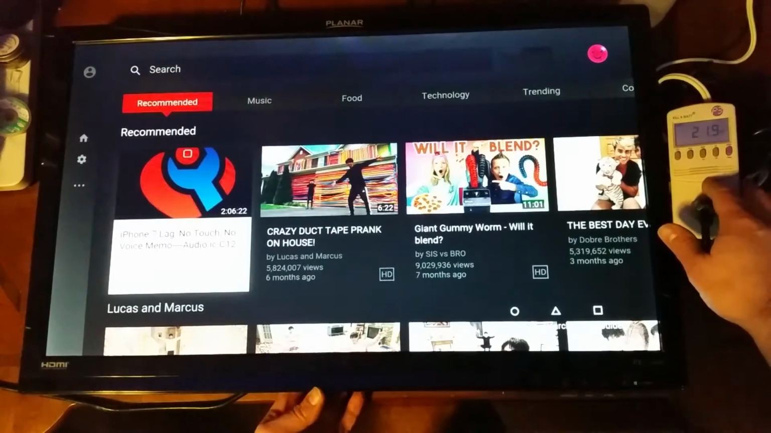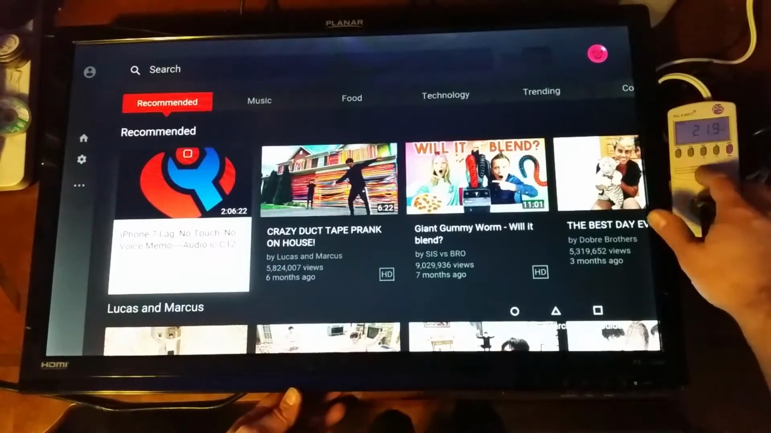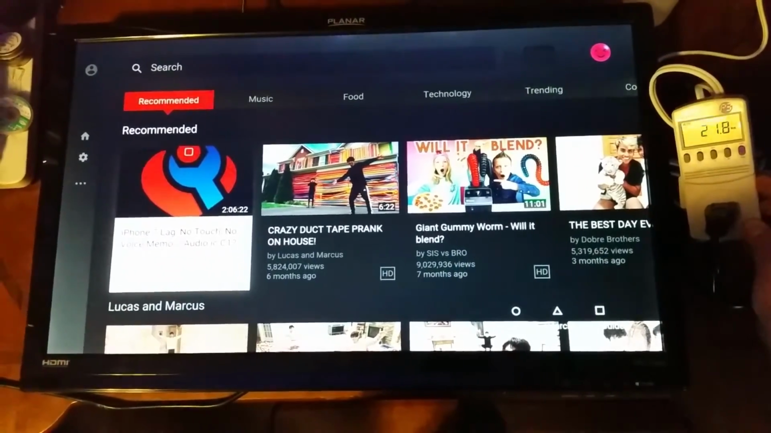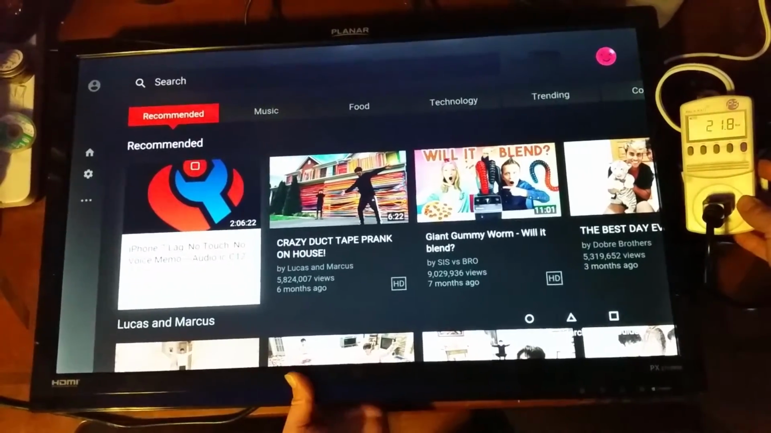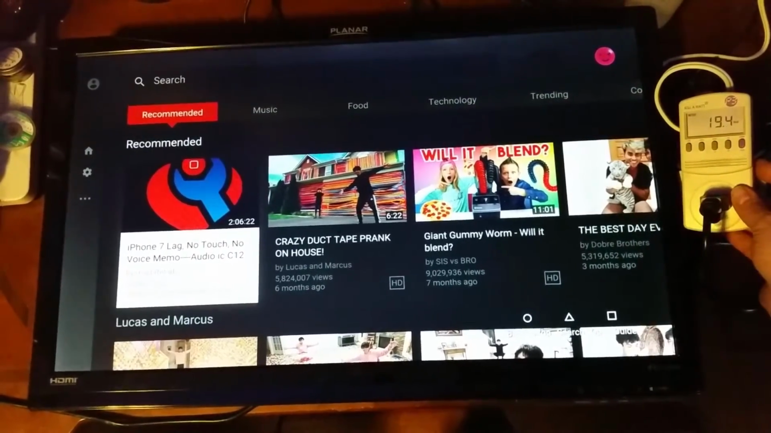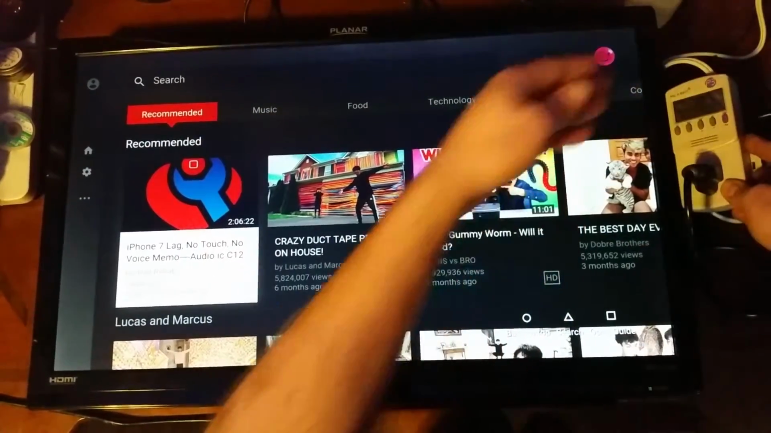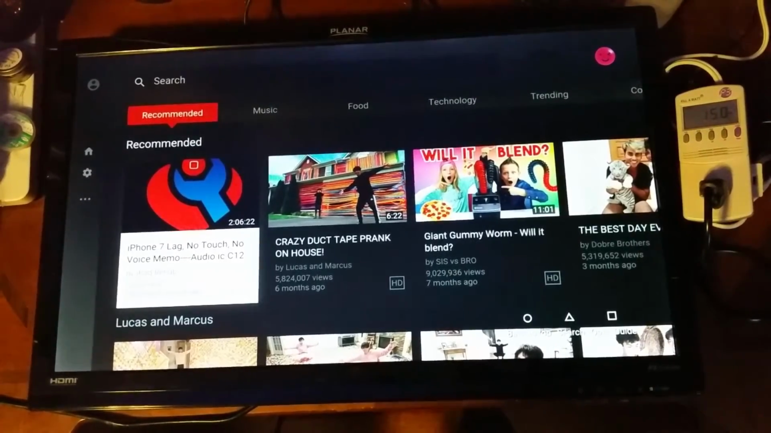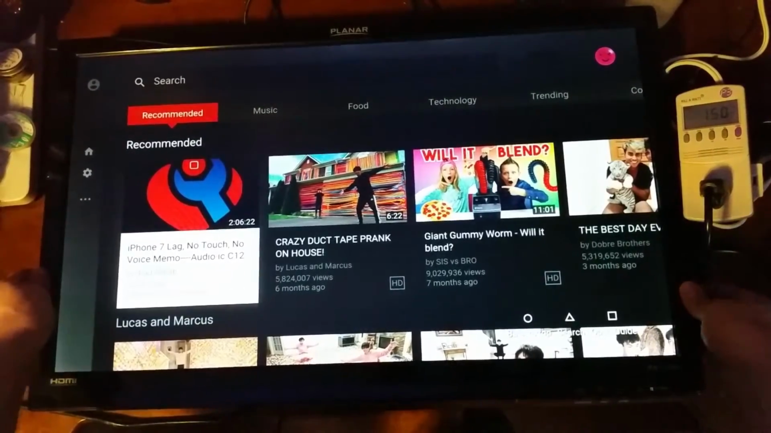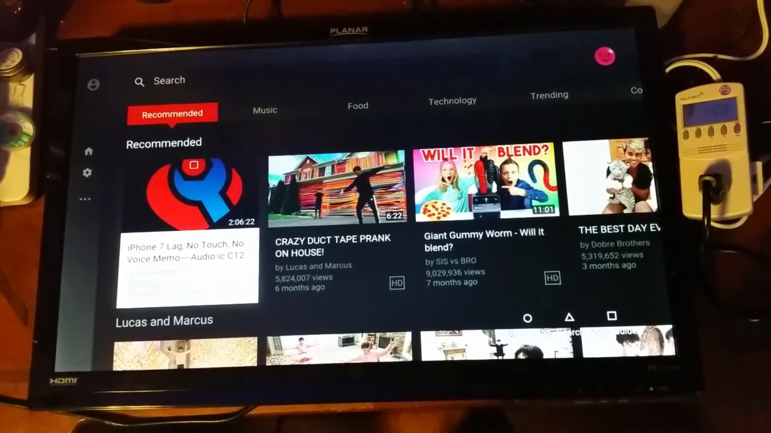The best part is, on full brightness, it's less than 22 watts. Less than 22 watts running, and then when I click it over on 50%, it goes down to about 15 watts of power consumption. That's for the whole set. That's pretty good. Yeah, must say. Looks good, works good. I'm happy.